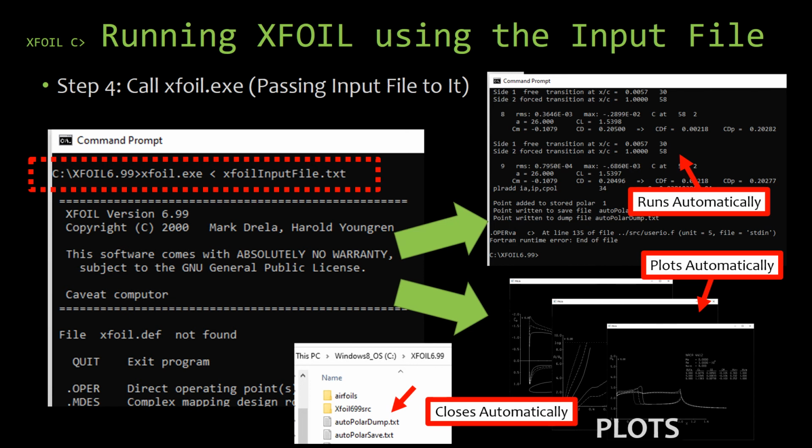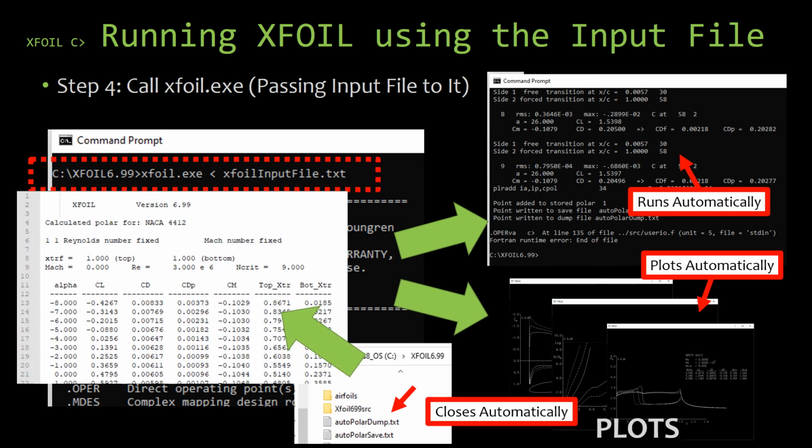After it finishes running and it closes itself automatically, if you go and look in the Xfoil folder that we've been using, you'll see that the AutoPolar save file and the AutoPolar dump file have saved themselves there, and you can easily click it open and see the results of running Xfoil using this input file that we created.